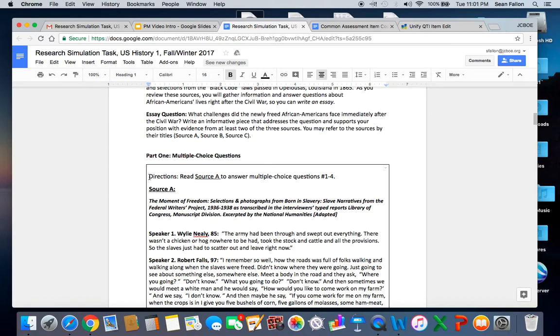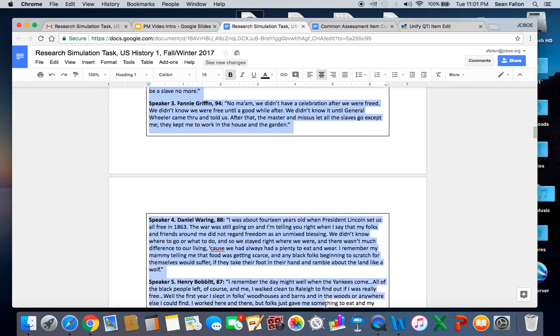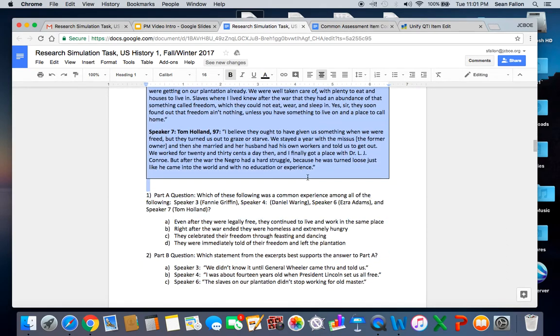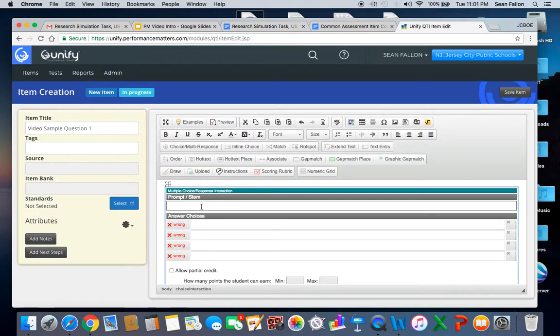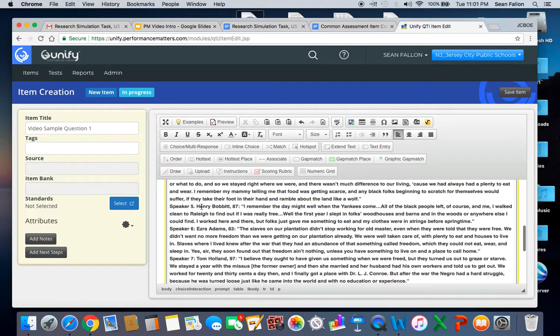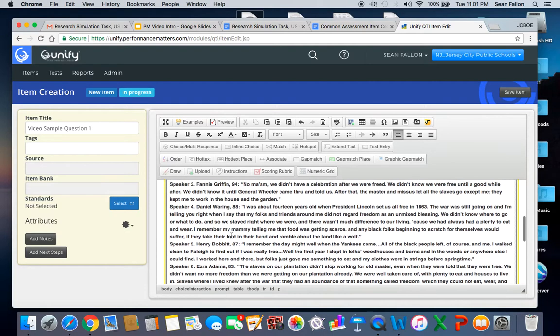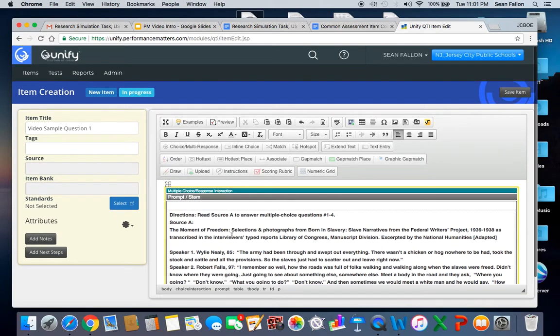So here are my directions, here are my sources, all the different speakers. I'm going to take this information because this is what the kids need to read before they answer the first question, and I'm going to put this at the very top of my question and into my test. So I'm going to copy this. I'm going to bounce back to Performance Matters, and I'm going to paste it right into my question stem or my prompt.